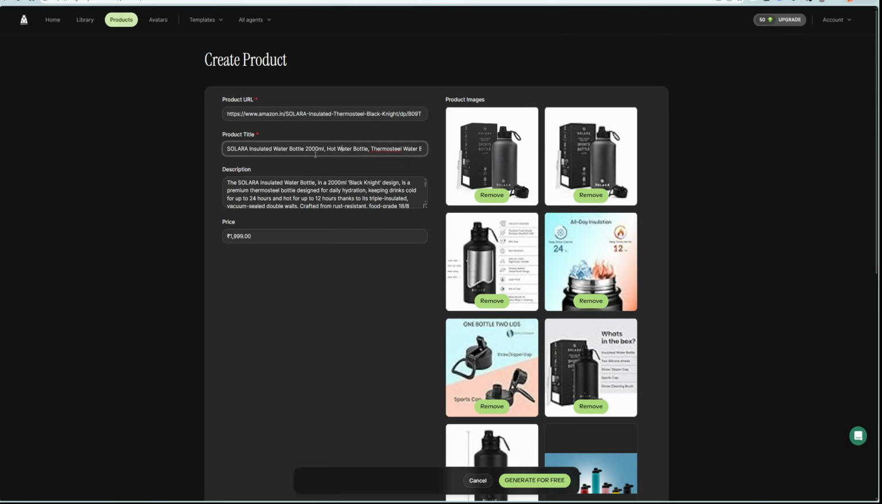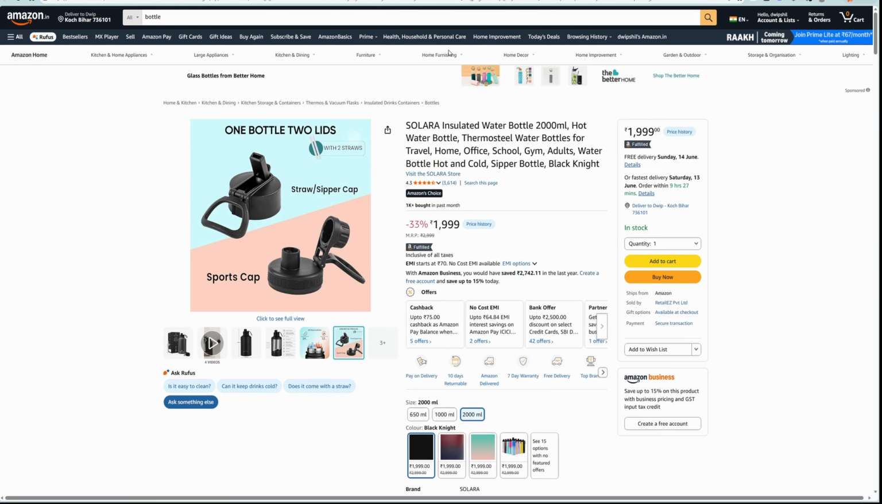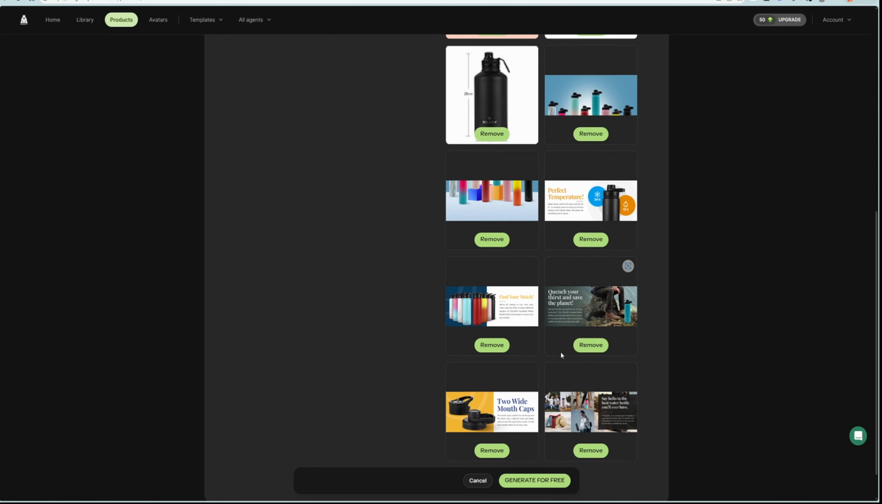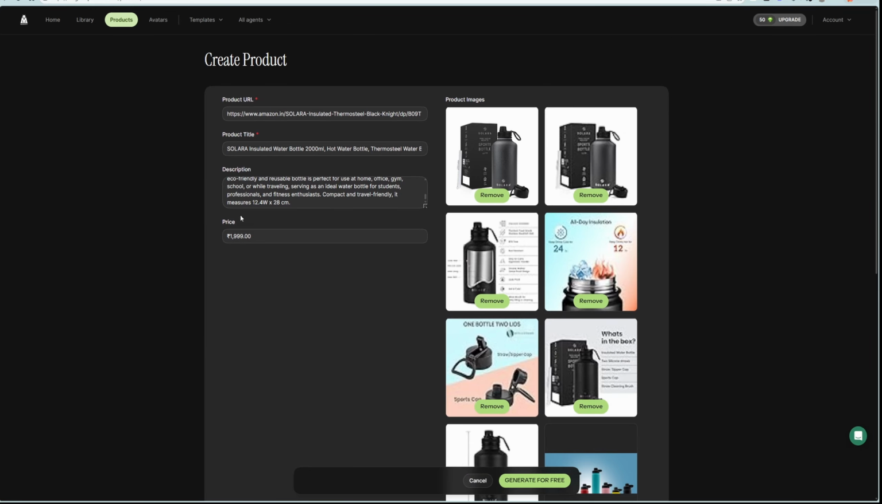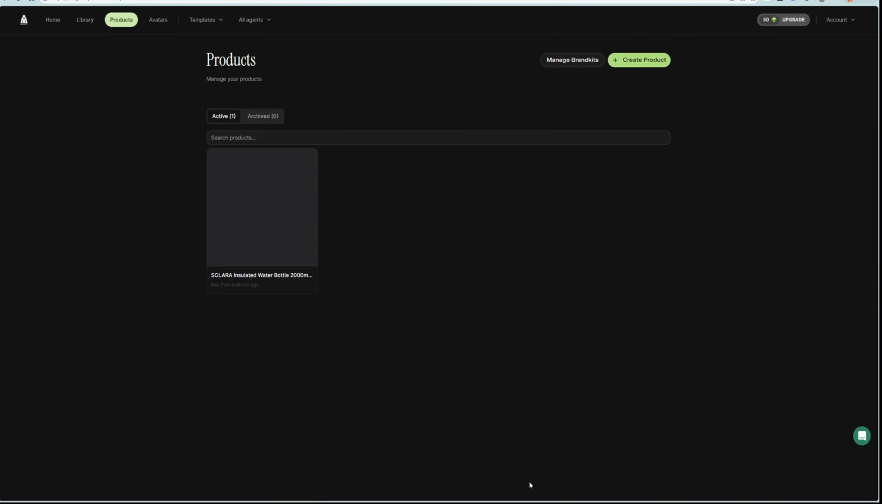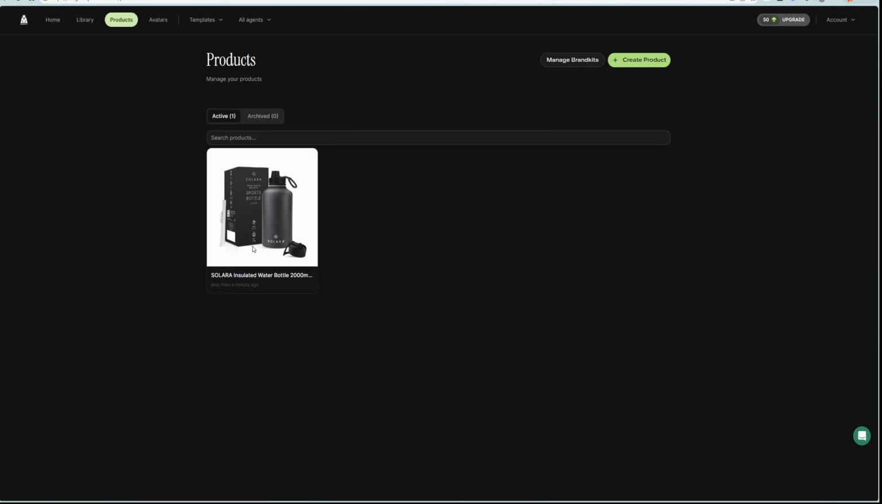The product title and description are right too, and you can change all of this. And let's see the original price. Yeah, so it fetched the details successfully. You can remove pictures from here that are blurry and only keep the best ones for better results. So I can generate this for free. Alright. So this product is added here, and now I can work with this and create ads for it.